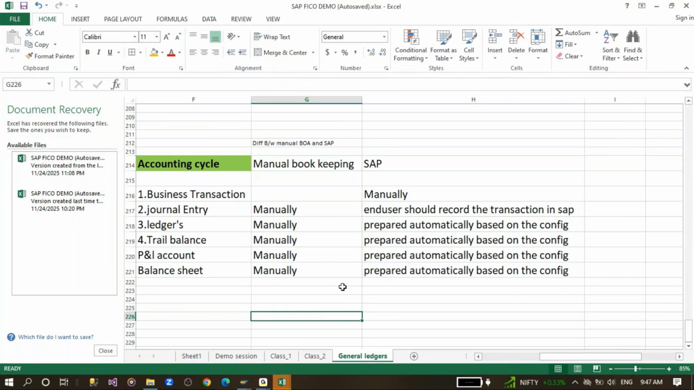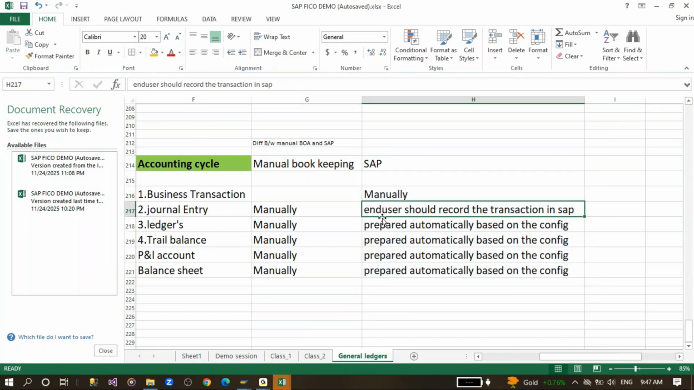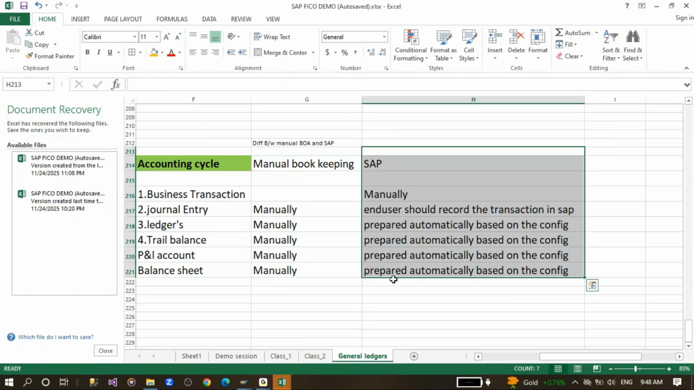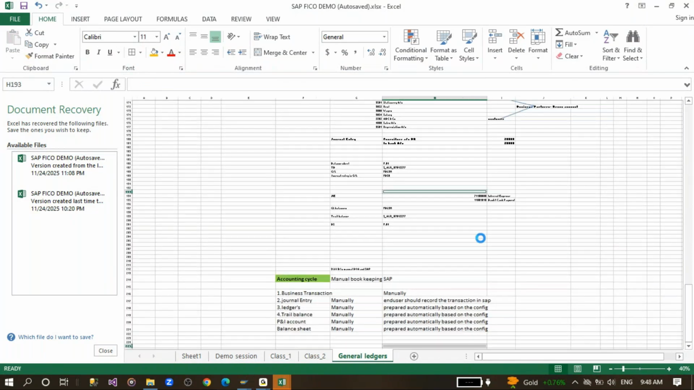So to conclude, SAP is a reporting system. SAP provides you reports when you only give the general entry. All the reports are shown based on the configuration which you have made. Coming to manual bookkeeping, everything should be done manually. Errors can creep in, and troubleshooting or reconciliation will take so much time. But in SAP, troubleshooting and reconciliation is also a very easy task. Okay.